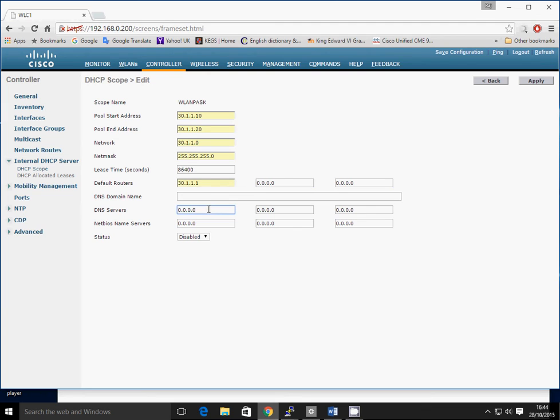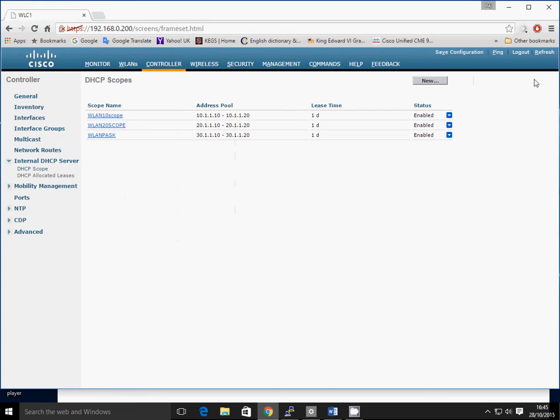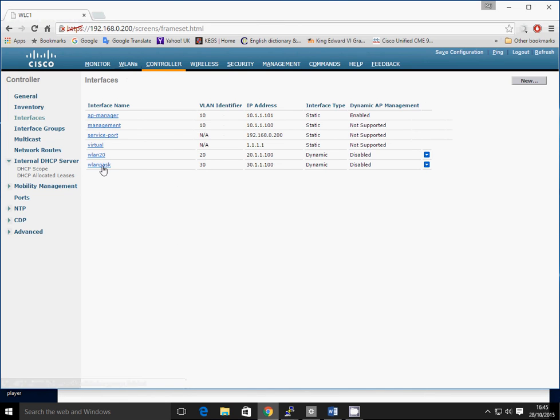And the DNS, I'm going to use the Google DNS, and I've got my own as well as a backup. So that's pretty much set up the DHCP scope. And the last step is to change that to enabled and click on apply. So there's our DHCP scope set up. We've got the dynamic interface set up.